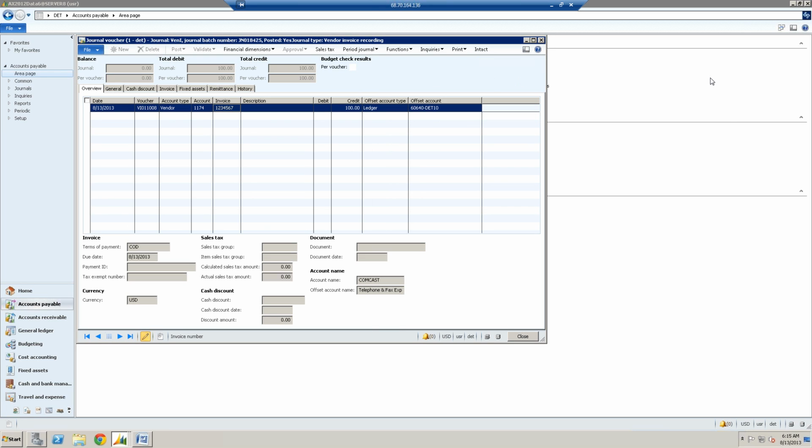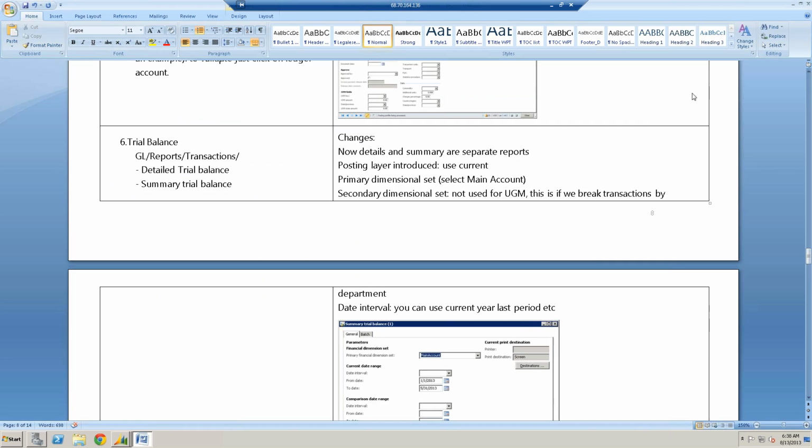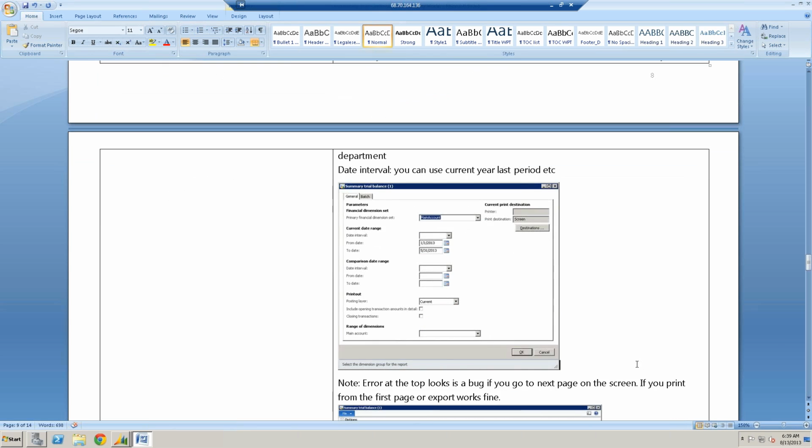So starting now, we look in the trial balance here. What I've got on this Word document is a screen of the menu when you run the trial balance. A couple of things have changed. One thing you will notice is this primary financial dimension set.